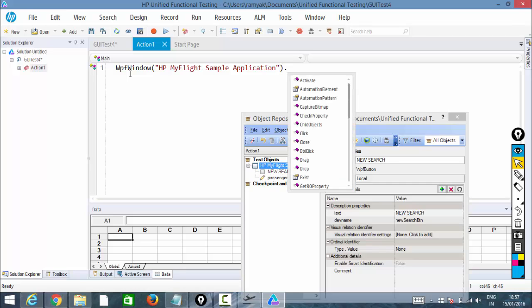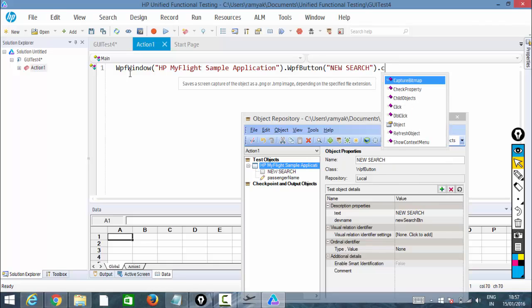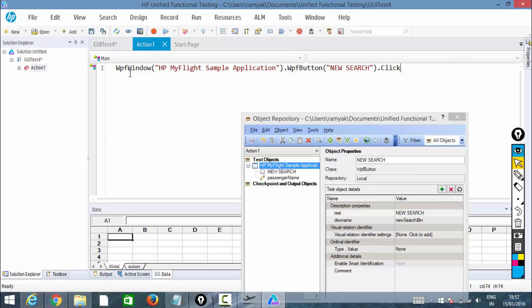Dot WPF. See here, what do you want to select? WPF button or edit box? I want to select the button. So how many buttons do you have? So new search. Dot click. It will prompt us actually. See here, if I write WPF and just press Control Space, you'll get the full data.